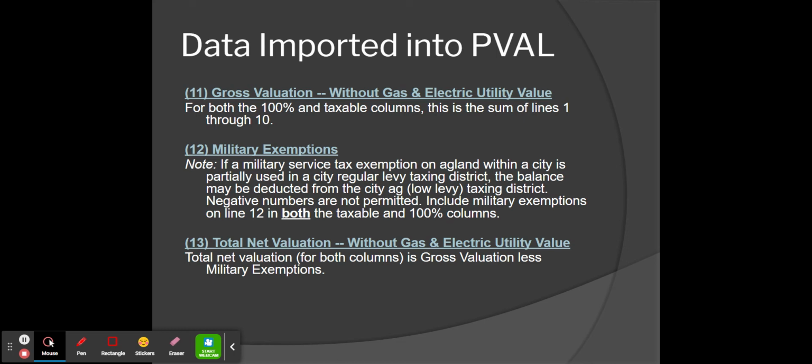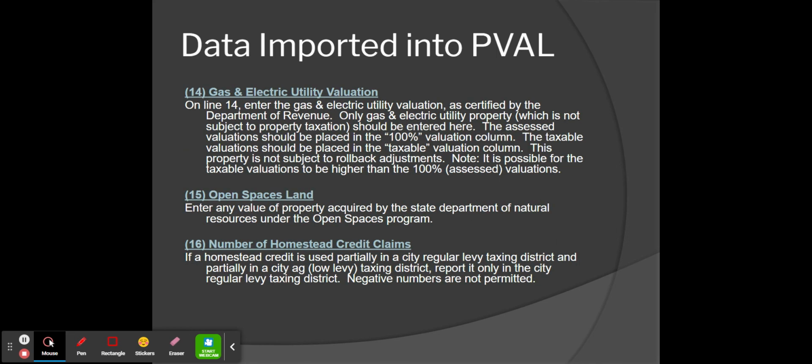Gross valuation, this is just the sum of lines 1 through 10 for both the 100% and taxable columns. Military exemptions, these are the amount of value that is being exempted due to the military exemption provision. If a military exemption on ag land within a city is partially used in a regular city taxing district, the balance may be deducted from the city ag taxing districts. Again, negative numbers are not permitted, and military exemptions are on line 12 in both the taxable and 100% columns. Total net values is just simply the gross value less the military exemptions.